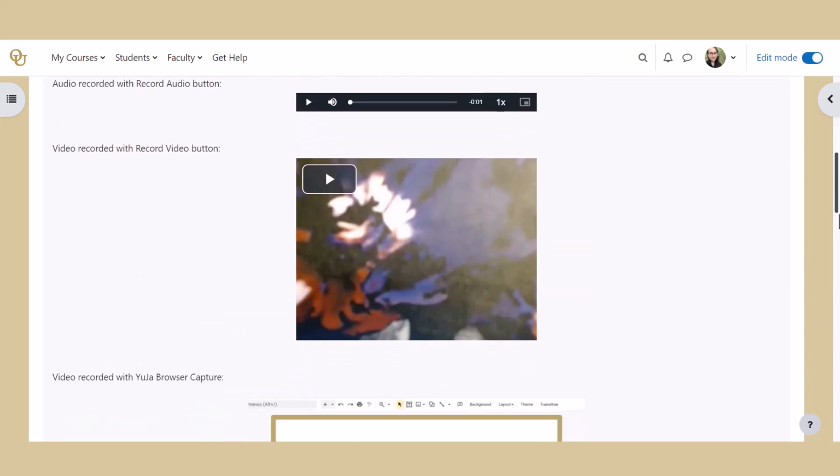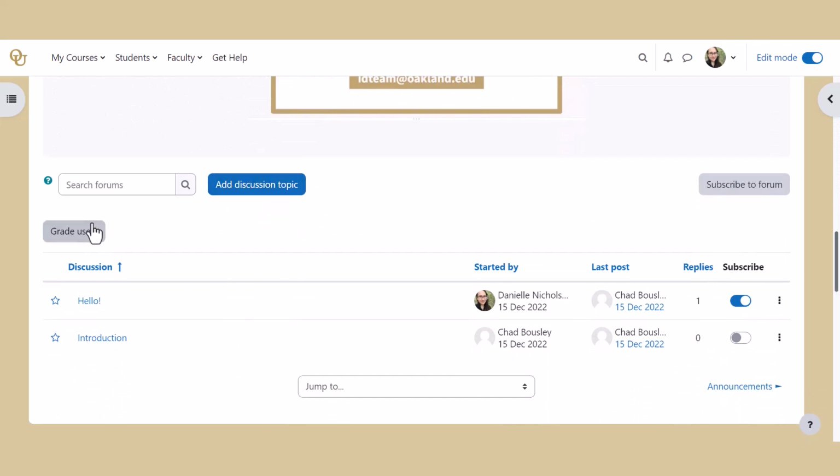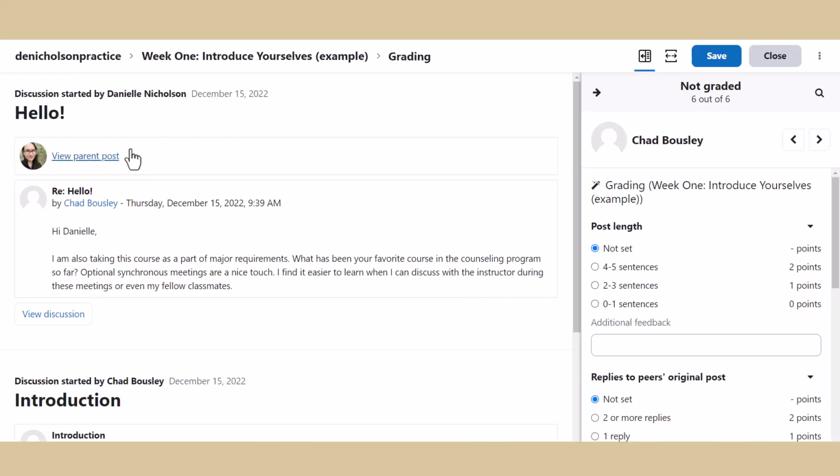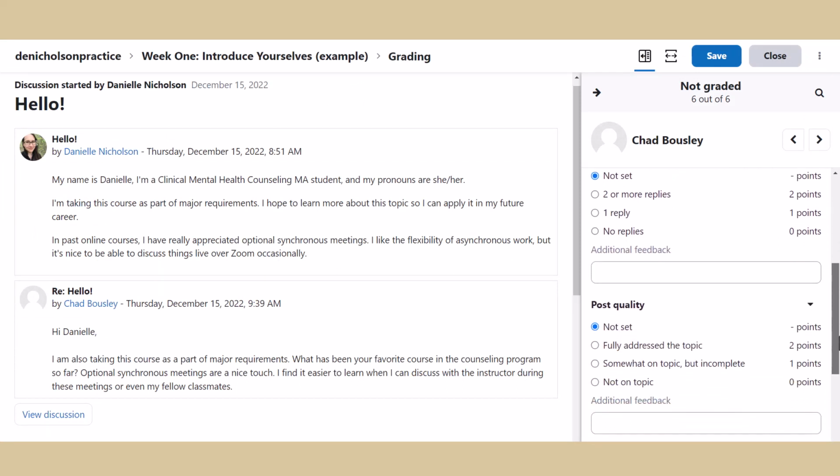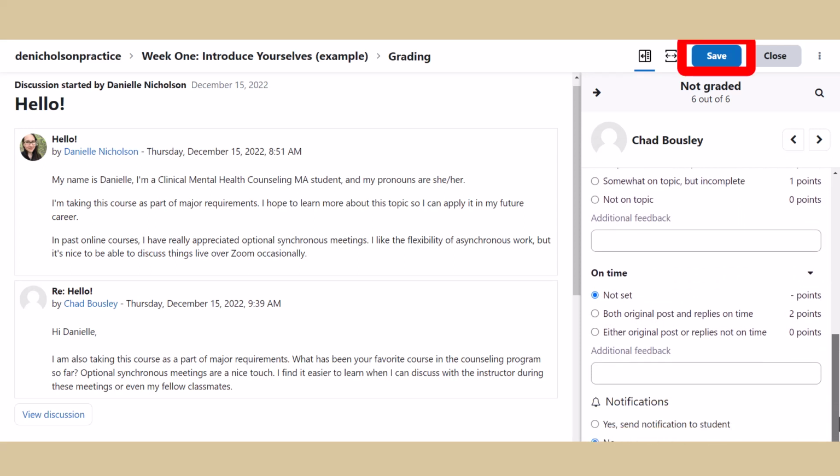When you're ready to grade your students, select Grade Users. The rubric will appear on the right side of the screen. You should make a choice for each of the criteria. You can also add text feedback. When you're done grading a student, click Save or click the arrow to save changes and proceed to the next user.